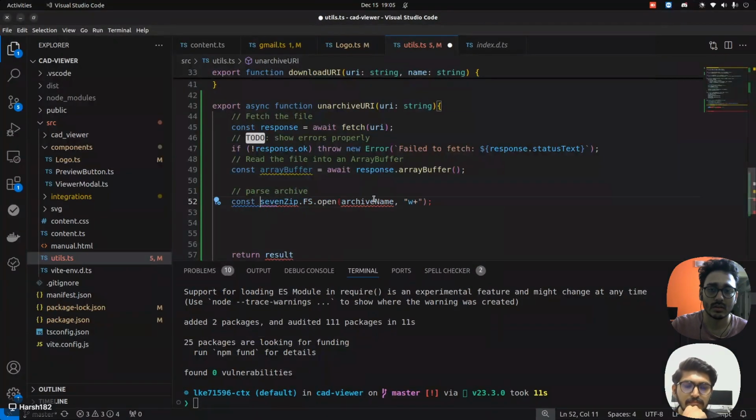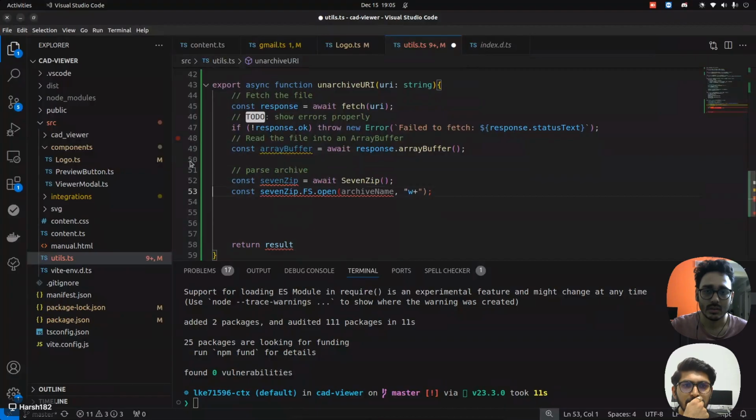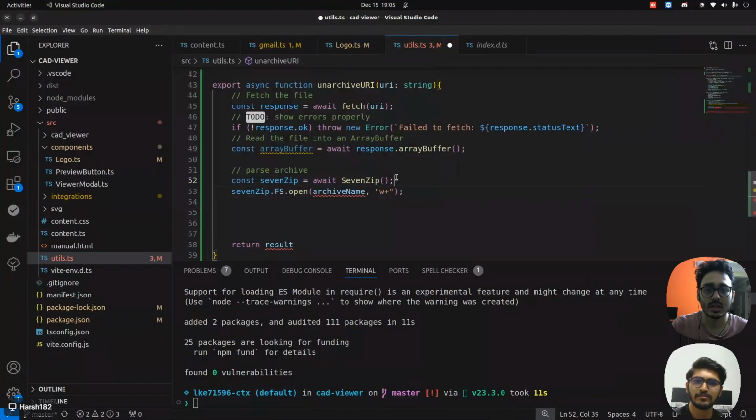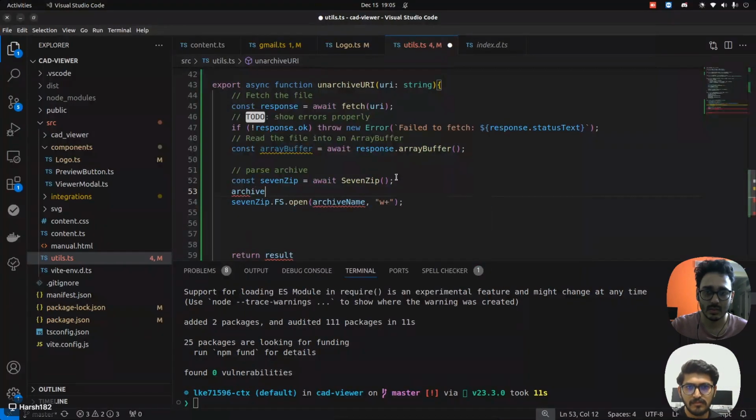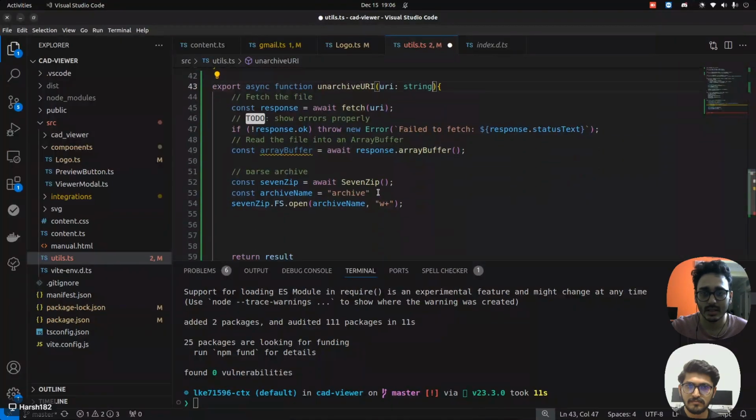We need to initialize it also. This is the way to do it. So archive name. Let's just call it archive, a temporary archive. Name it dot zip. We don't need to give an extension, I think. Then we need this thing also, right? Let's pass text, or maybe you can parse the extension. Let's see.